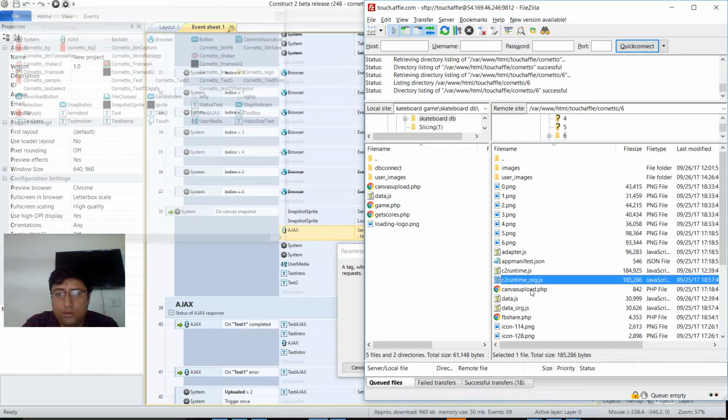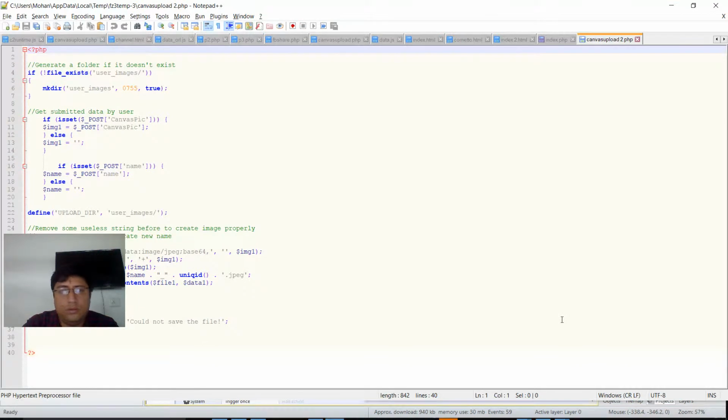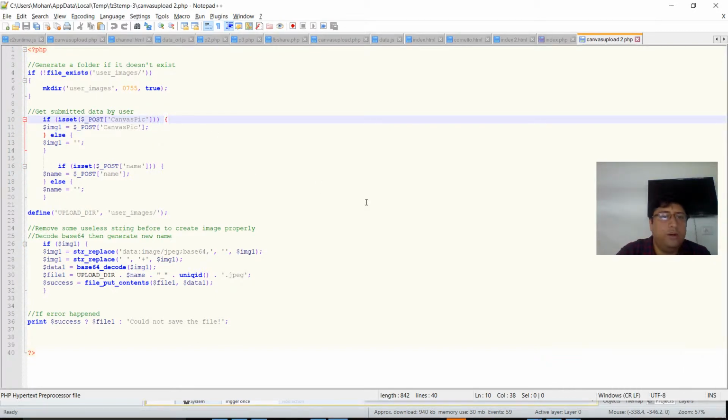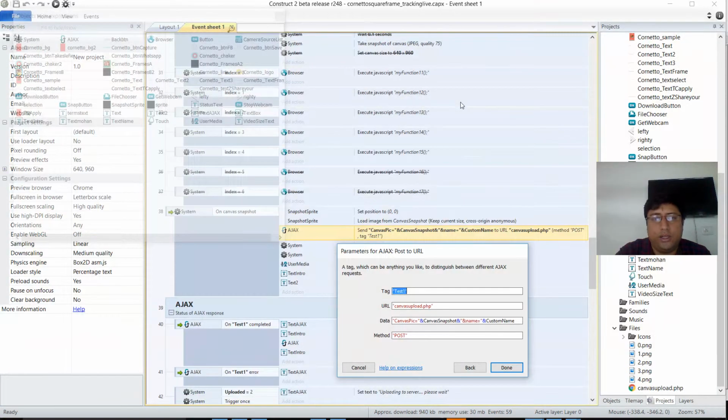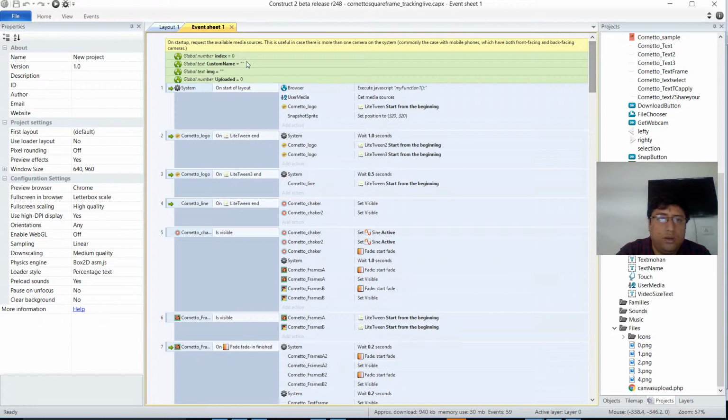Okay, so this is the canvas upload. I'll just move my camera to this side. So this is the code. I hope you can note down this code here. This is for uploading the pic, taking a screenshot to your server. Then you can get a URL from the server and you can fetch that URL and get the image. Canvas pic is the variable which I'm using. This name is a custom name, the variable name which I have created on top.